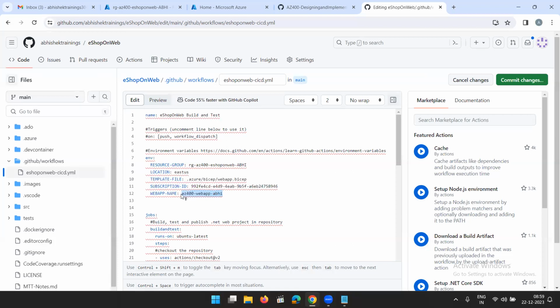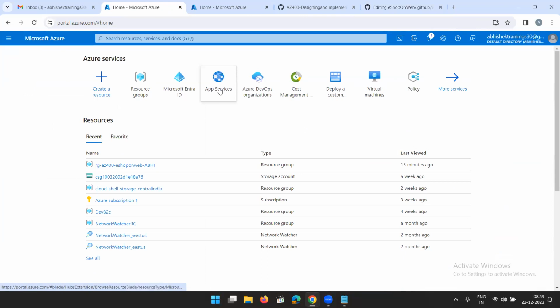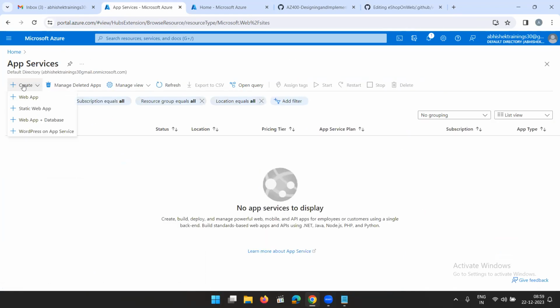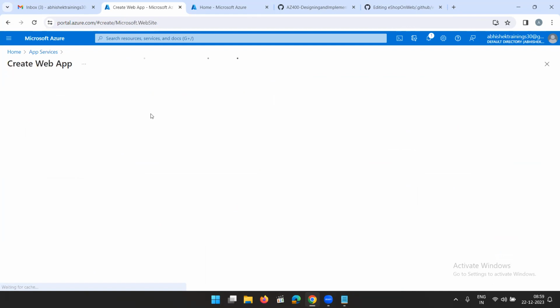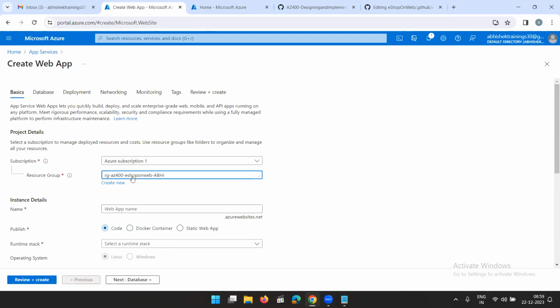But is this web app name available? You need to check first because web app names are unique. So what you need to do? You need to go to home, click on app service, click on create. Now this is a web application, so we'll select a web app. Inside the web app, choose the subscription. Okay, I created this one. Choose the resource group and then give your name.